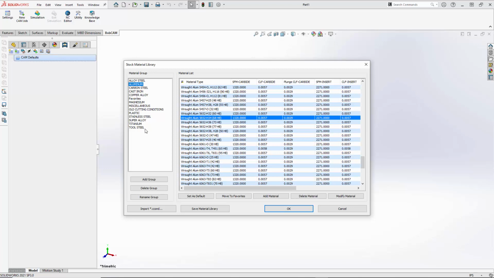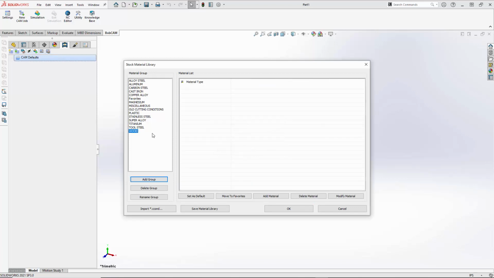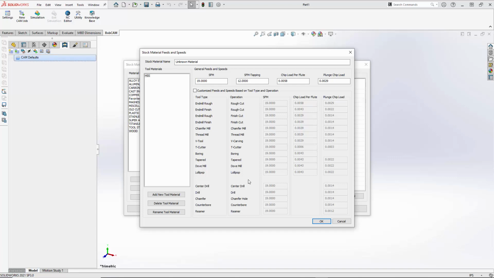Now in the material group, if we decided we wanted to add more materials, we can come over here and add a group. So I'm going to say add group, and I'm just going to call this group wood. And I'm going to hit OK. Now there's no materials by default because I haven't added any materials. Now to add a material, down at the bottom we could say add material. Now when this shows up, we first want to go ahead and name our stock material. So I'm just going to call this maple.